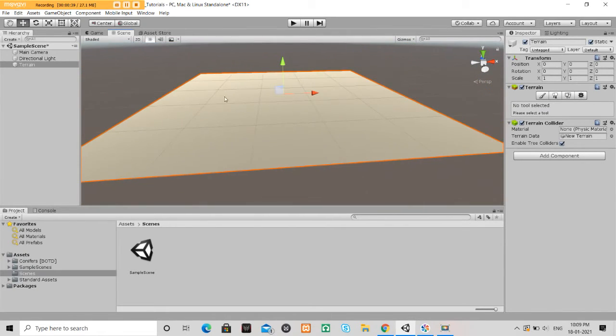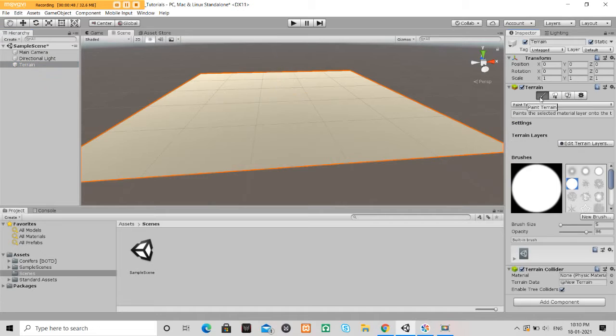Now if you click on the terrain and come to the inspector part, you can see there are several options here. The first one with a paintbrush in it has several different options for painting textures. If you click on it, you can create neighbor terrains, you can raise or lower the terrain, you can set height, smooth height or stamp terrain.